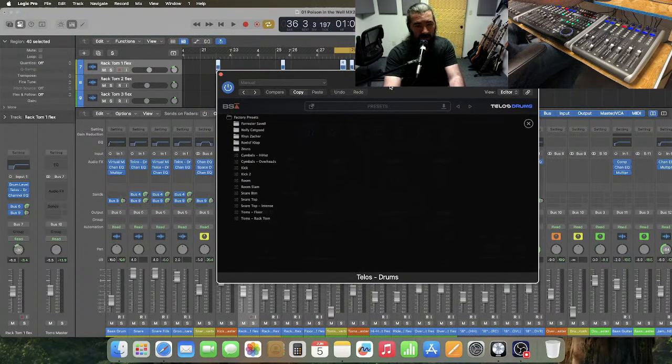Okay, now keep in mind, tier 2, we are only affecting rack tom 1. So the rest of the rack toms and the floor tom are going to sound like they have always so far.